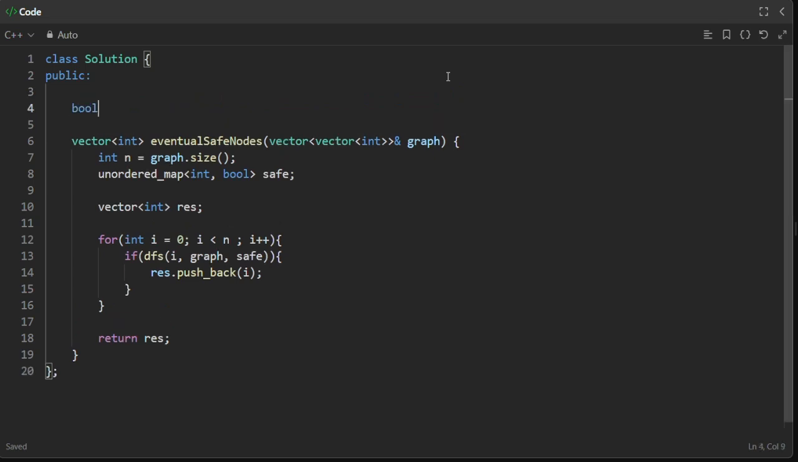This DFS function will return a boolean. Its name will be DFS. It is receiving a node, then it is receiving a graph, which is a vector of vectors. We will pass everything by reference, and then it will receive the unordered map of integer, comma, bool. The name is safe, and we will also pass it by reference.